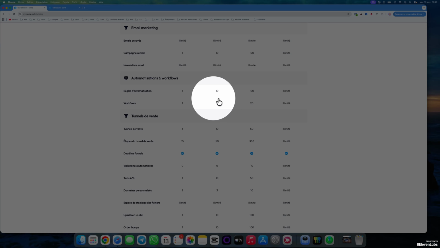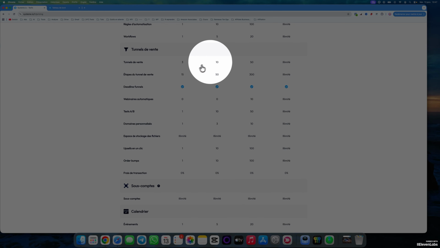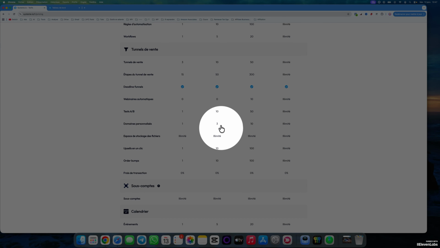As for workflows, you can also have 5 of them right here. For sales funnels, you get only 3 on the free plan and 10 on the startup plan. 50 sales funnels. And actually, the most interesting thing here are the domains.